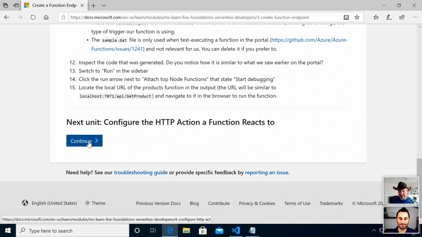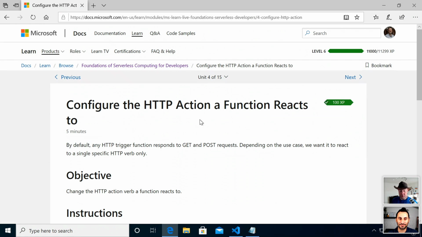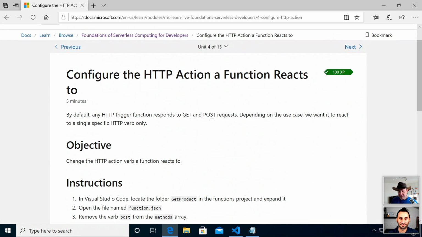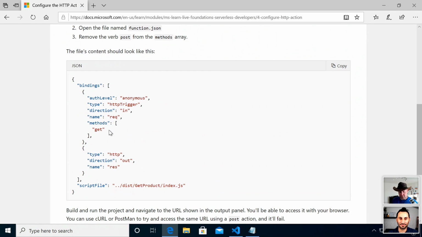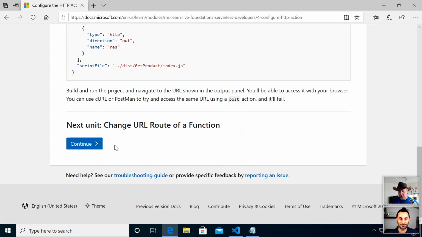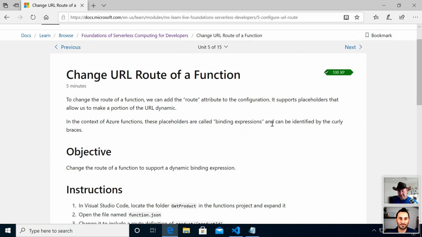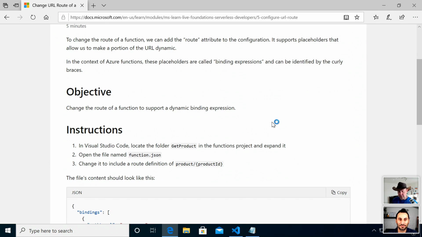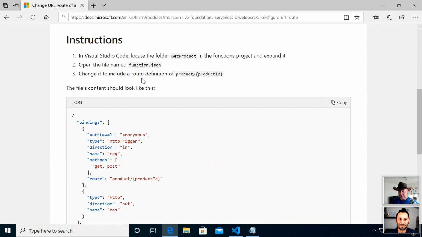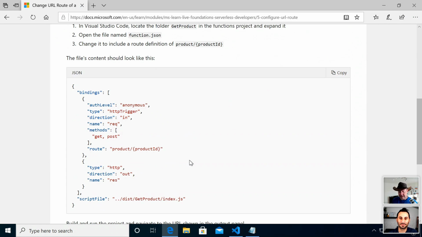So this we have done already. We have configured or created the function. Now we have configured the action. So we have removed here the post. Now we only have get. This is cool. We have actually changed the URL root of the function before. So we went a little bit in a different order, but this here explains how you need to do that. So as a reminder, you go here into the function.json and you add the root with those curly brackets.